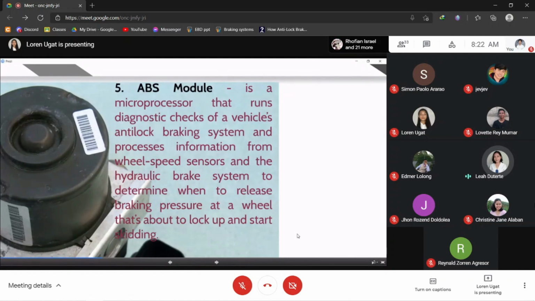Giingon man siguro na ganiha po din Simon about ang anti-lock. So kani siya, mao ni siya ang brain of the entire anti-lock braking system. Siya ang mag-control sa brake pressure and located din siya sa left side sa vehicle sa frame rail. So it releases the brake pressure so that the tire can regain the grip and then reapplies.